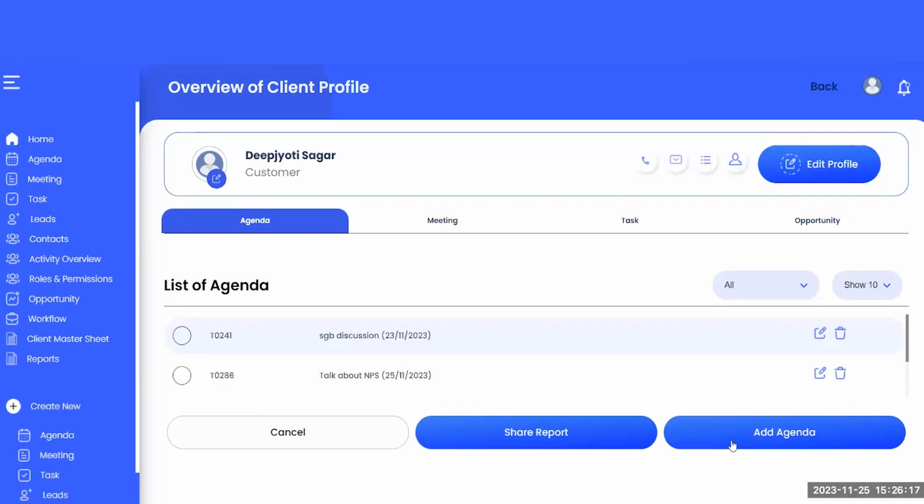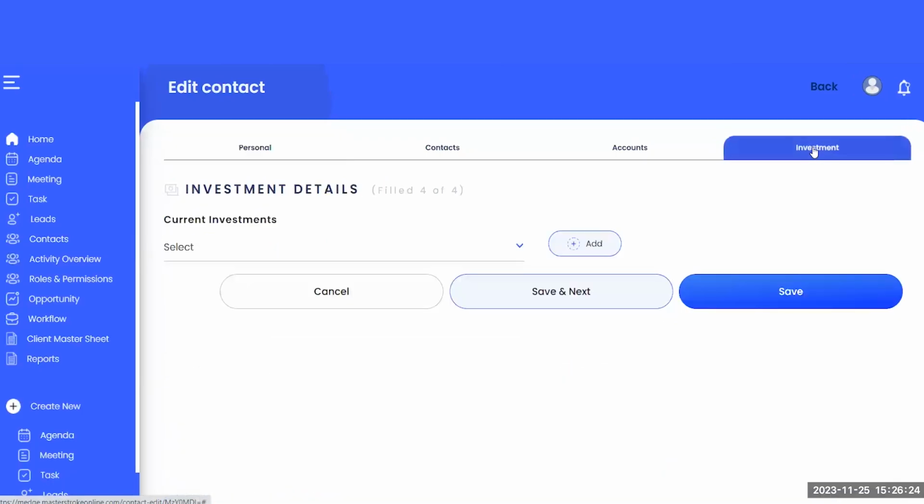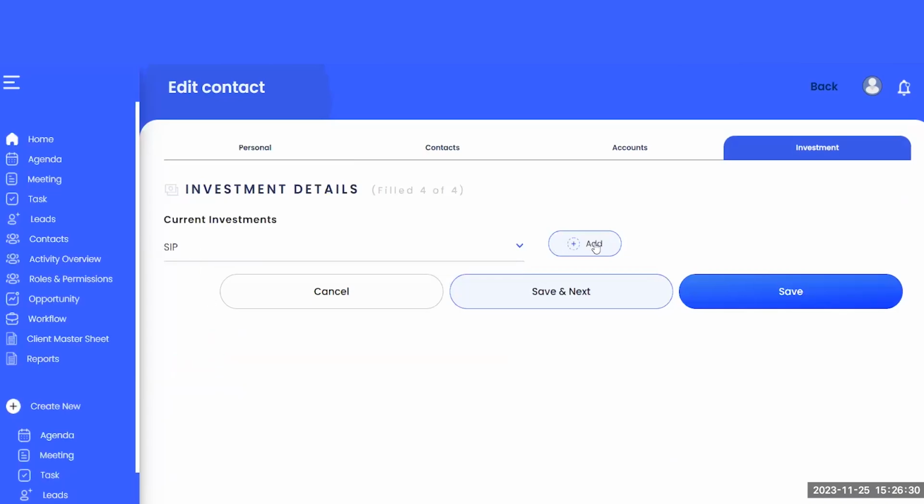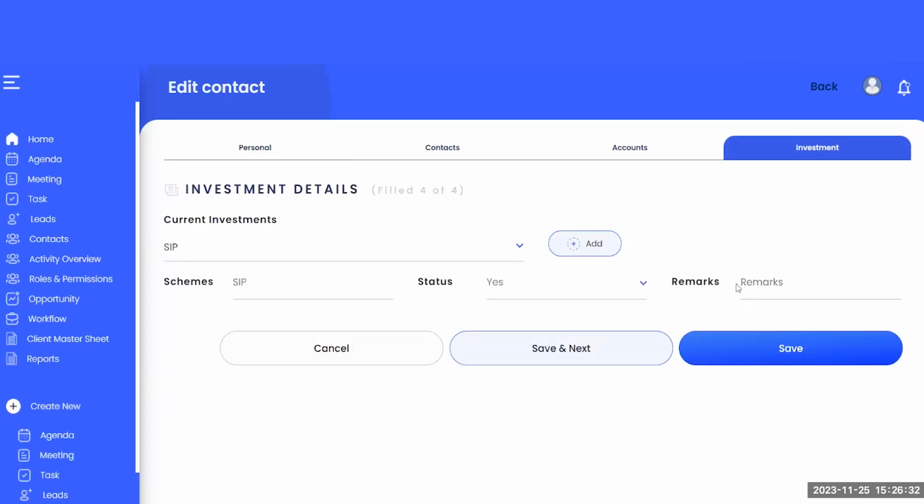One interesting thing that we have given here is edit profile, the investment details. For example, for every one of your contacts, you can mention whether the contact or the client has invested in SIP or not. So you can mention yes. You can even mention 25,000 rupees here.